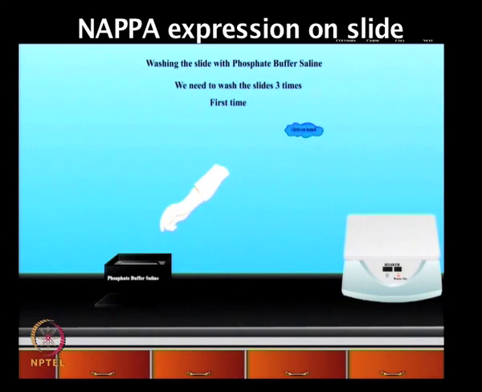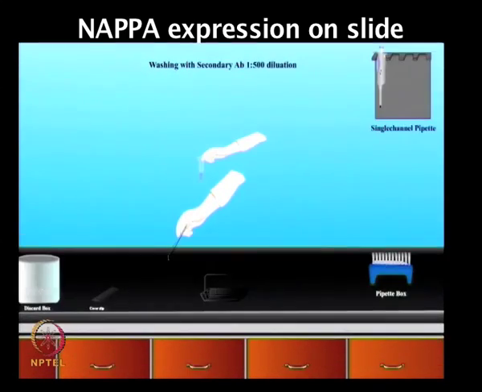Proper washing is very important for all the microarray experiments. Now, we need to add the secondary antibody, in this case anti-mouse HRP, and incubate again for an hour at room temperature.